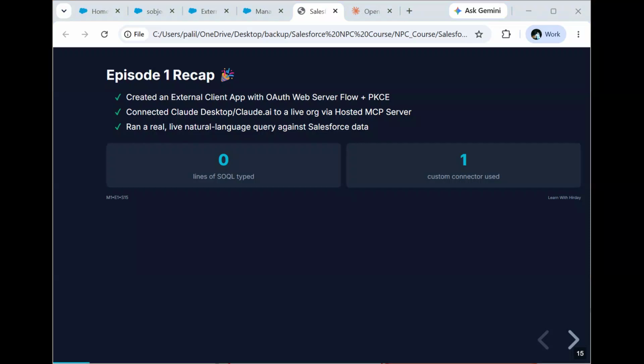Let's quickly recap episode 1. We created an external client app with the web server OAuth flow and PKCE, connected Claude AI to a live org through the hosted MCP server, and ran a real natural language query that returned live Salesforce data. 0 lines of SOQL typed, 1 connector used, very little setup, and a very real payoff.